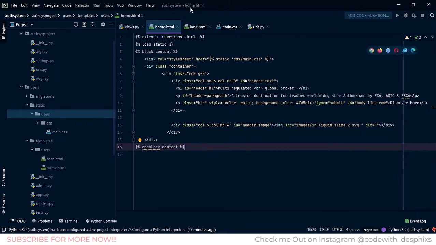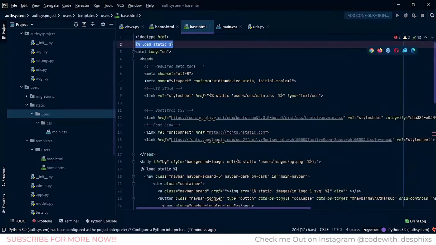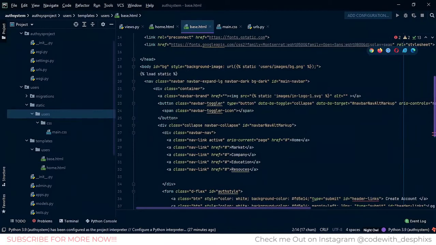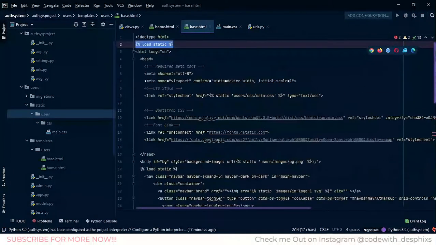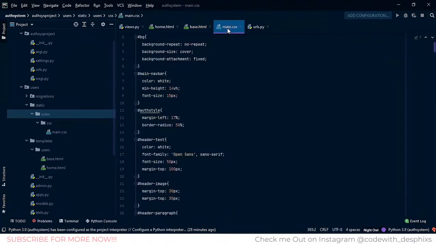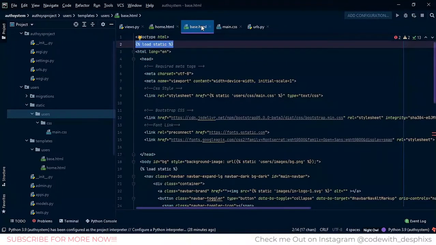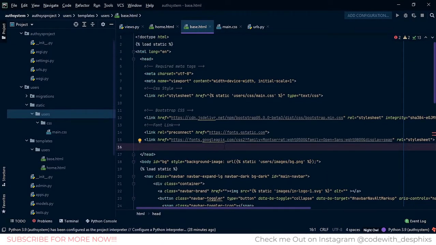We made the home.html template and made the base template, which had our navigation bar and has some basic things that our websites always want to see. And we configured our main.css to the home page and to the base.html. Now in this video we'll go to the functional part of this website. So without any further ado, let's just get started.